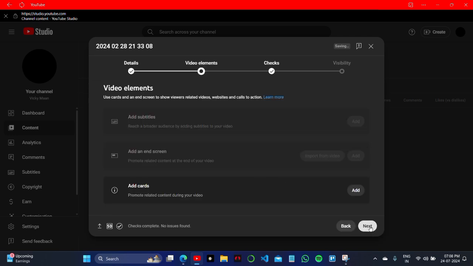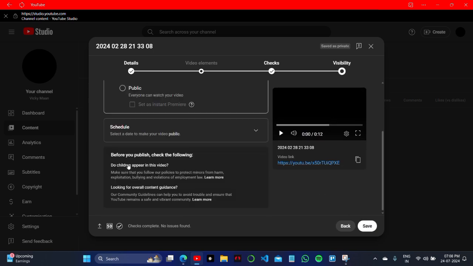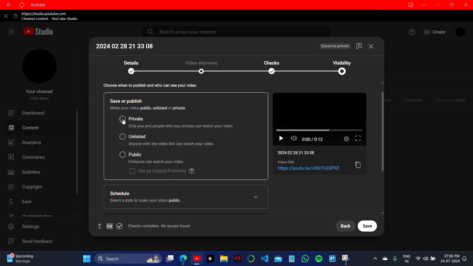So this is a long video format. You can also upload the short video from the same menu. After clicking on the create button, then you can upload any video you want. This is all about the video, how you can do it.